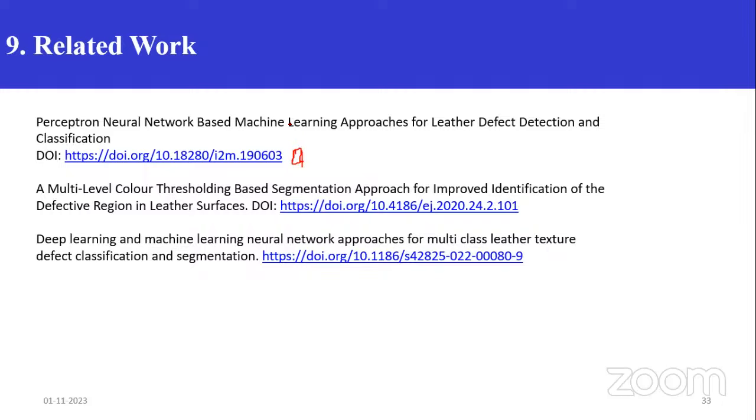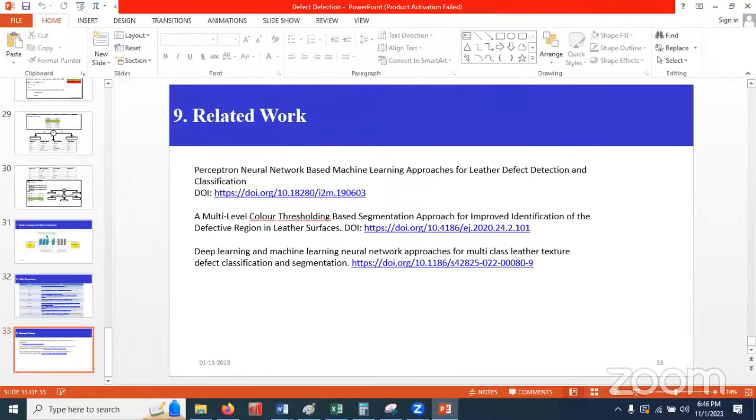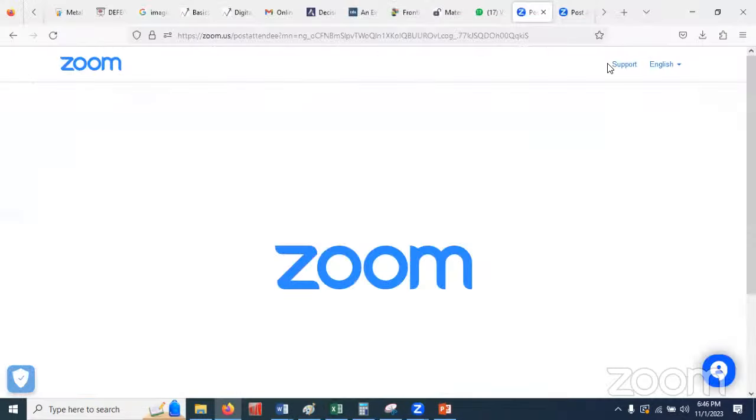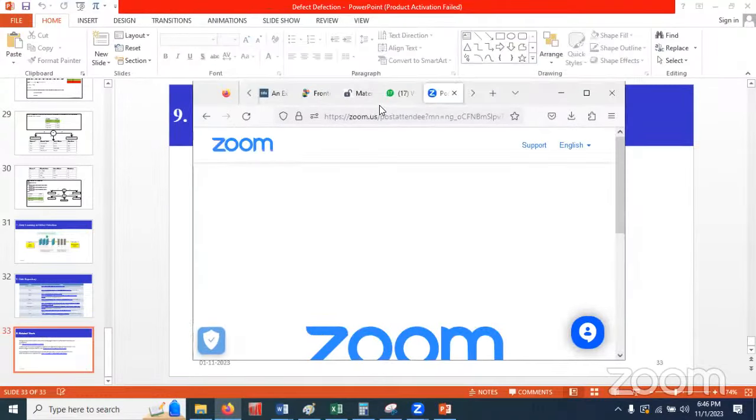For a while, I can share the... Let me show the Kaggle data set. What is there?